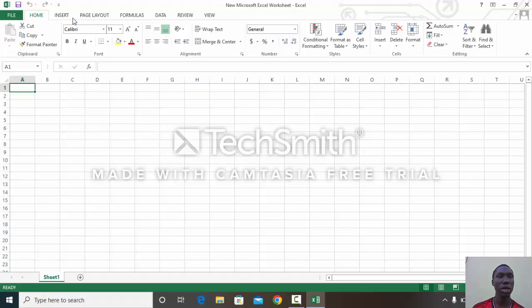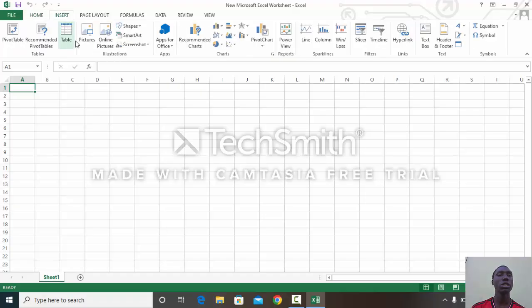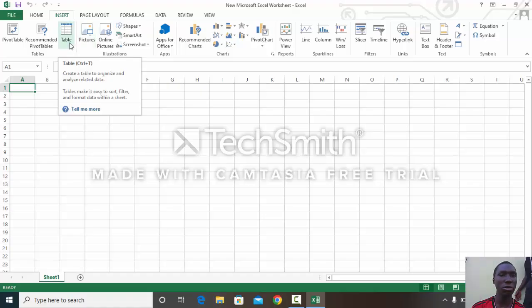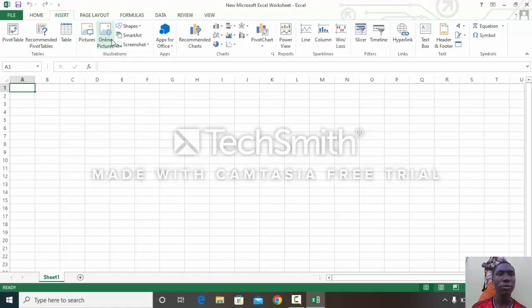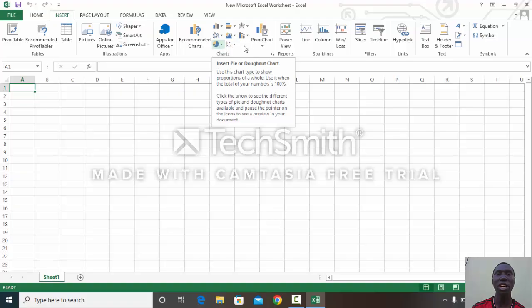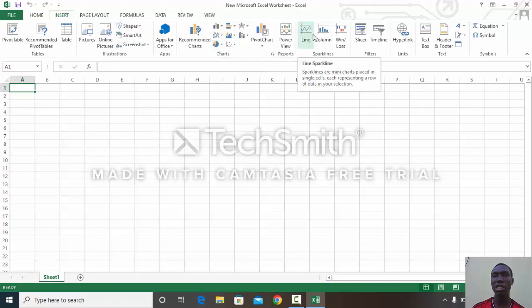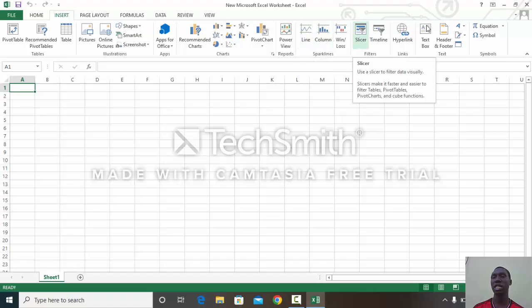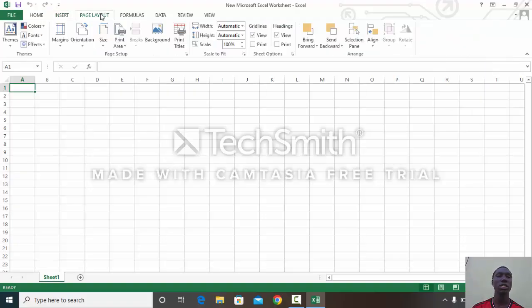You can see the Home here, the Insert. In the Insert tab, you can insert a table, pictures, shapes, SmartArt, screenshots, recommended charts. You can insert a pie chart, everything, and even the line graph, the column, the slicer. You insert a text box, the header or footer, equation, symbols. You see all those. This one is the Page Layout. See how you can work on your pages, how you want them to appear.